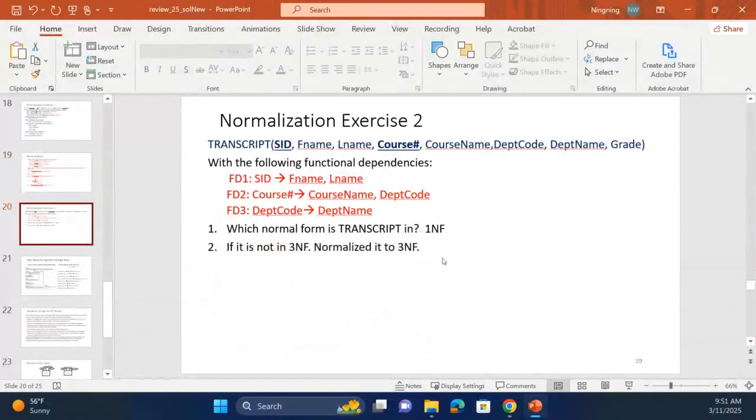For the second one, I think we have time. So the second normalization exercise. We have transcript, with student ID, course name, last name, course number, first name, department code, department name, and the grade, with these three functional dependencies specified. So what normal form is transcript in?